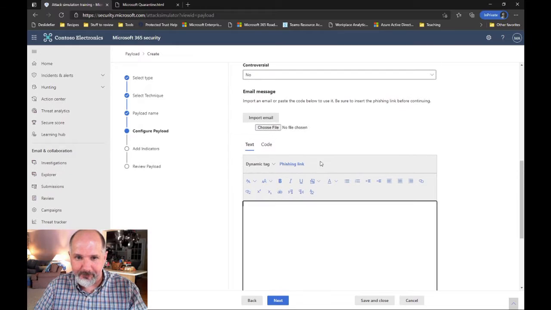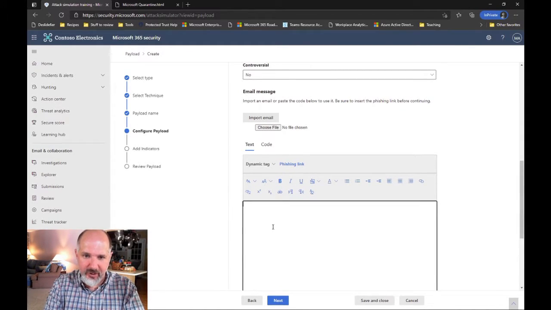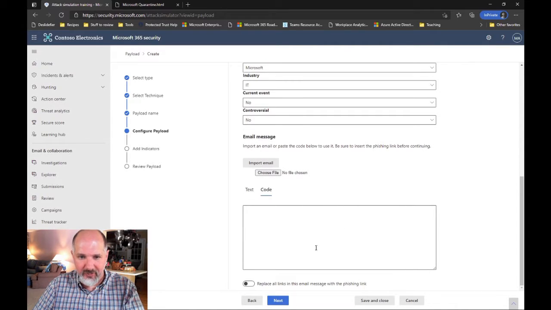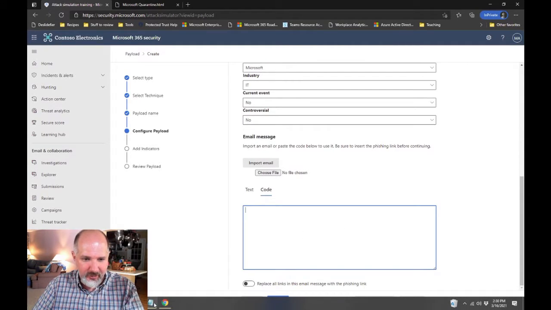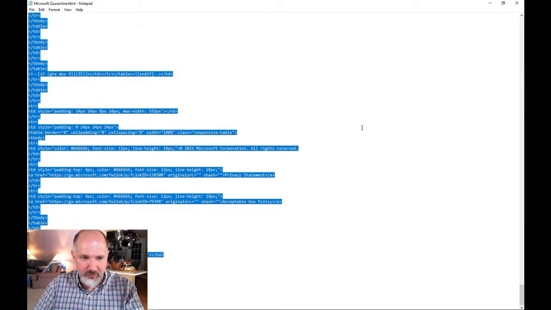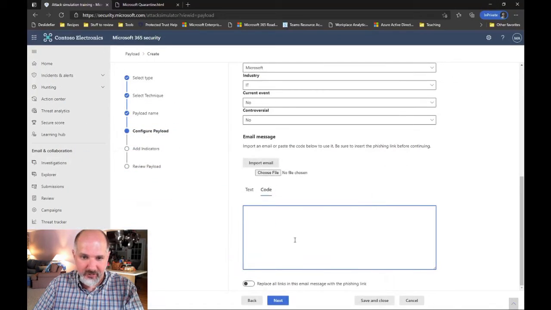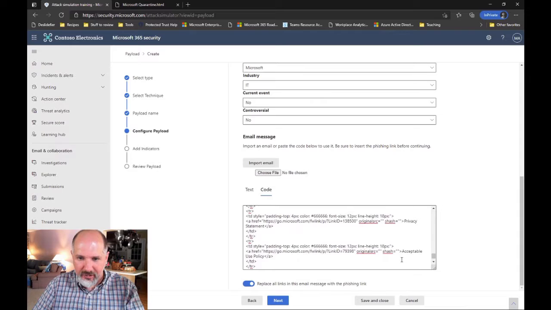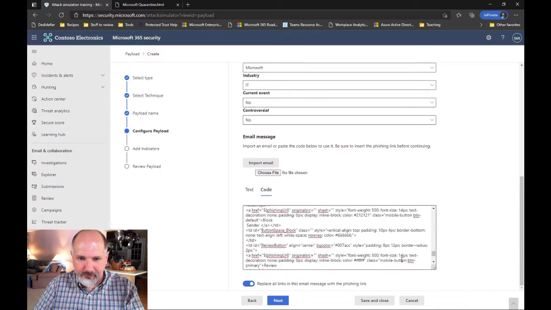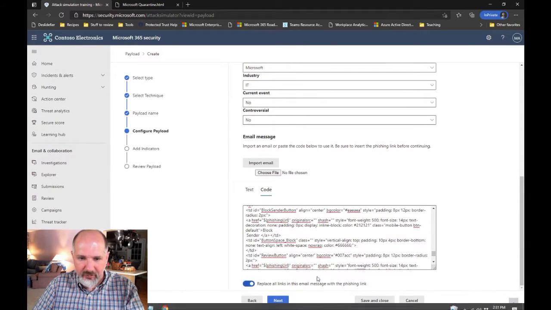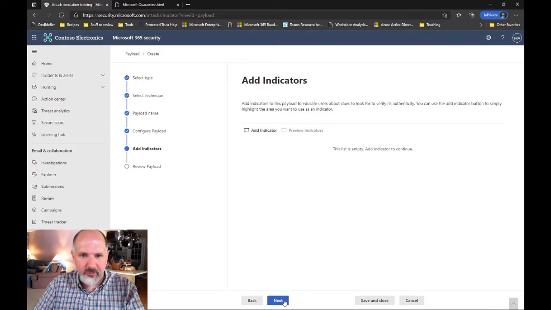In this case, since I've already got the code in a text file, I'm just going to copy the code that I've already edited. You do have the option of replacing all links in this email with the phishing link. And that's it. That should be all we need to do.